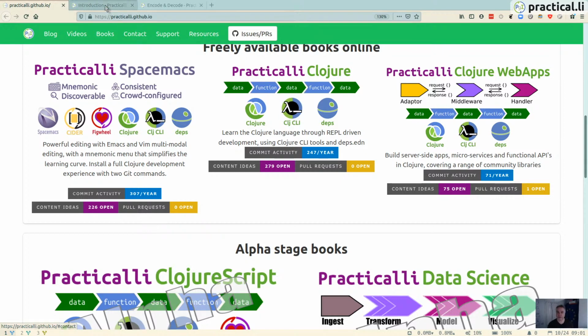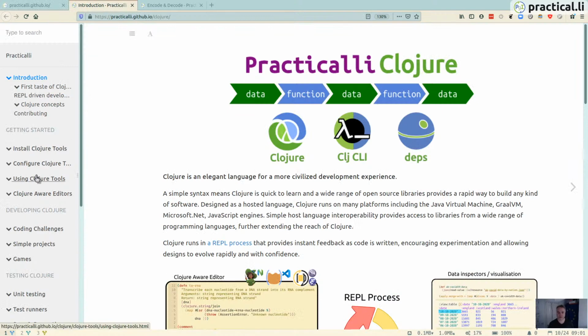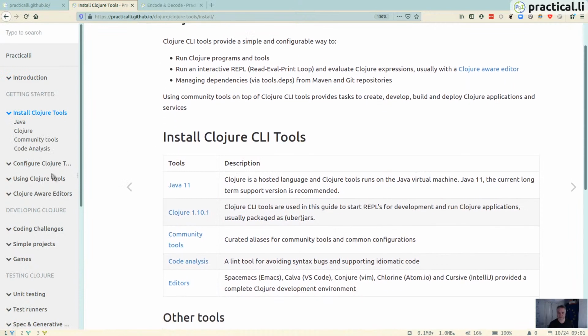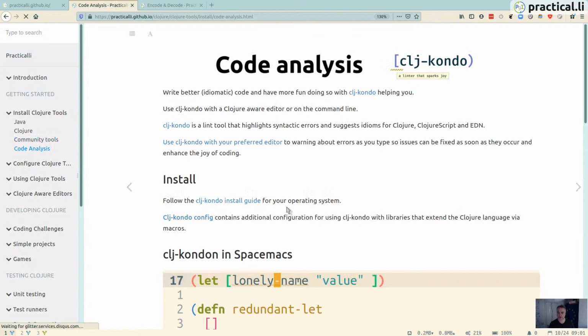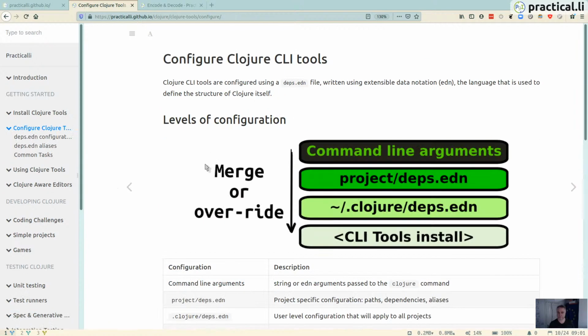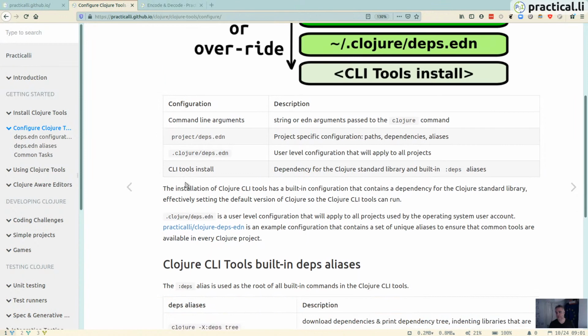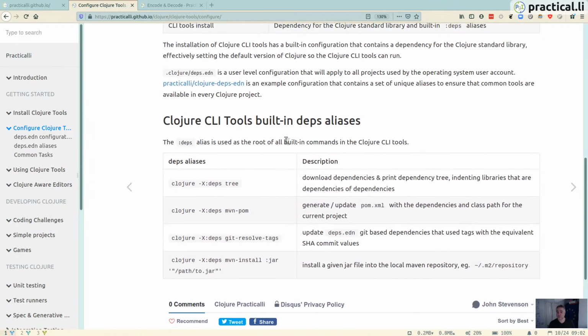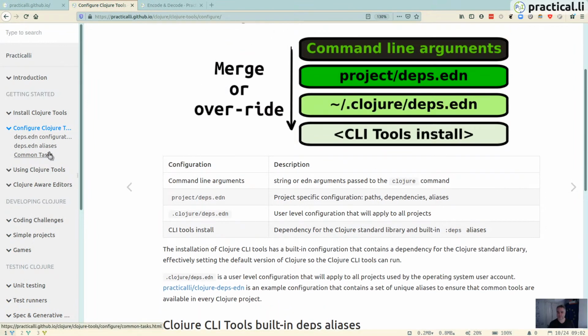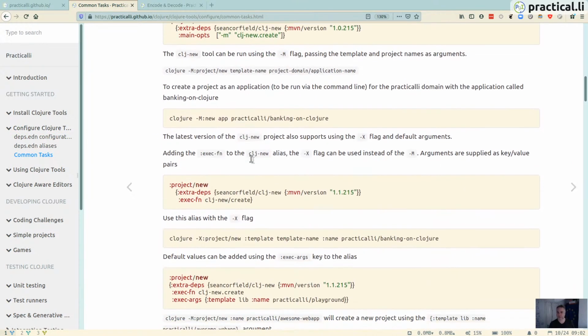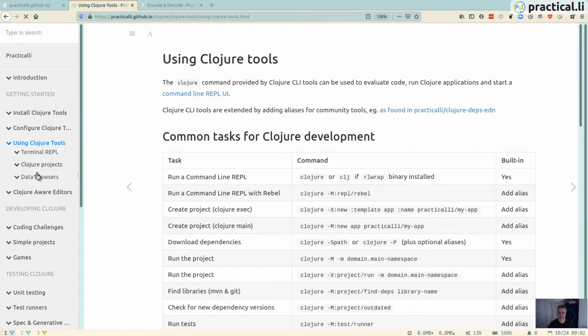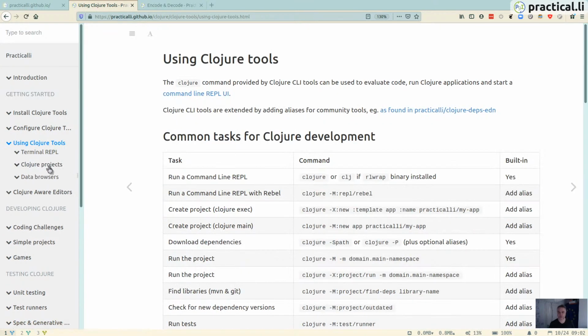I've done some updates in the Practicalli Clojure book. I've reorganized this getting started piece, so hopefully it's a lot easier to read. I also separated out the install of Clojure, community tools, and then code analysis with clj-kondo, just so it's easier to find those particular pieces. And also updated the description on how to actually use Clojure CLI tools, and some of the built-in tasks, and then some of the common tasks that we covered in last week's video, video 87, I believe it was. And then there's lots of ways to use the Clojure tools.